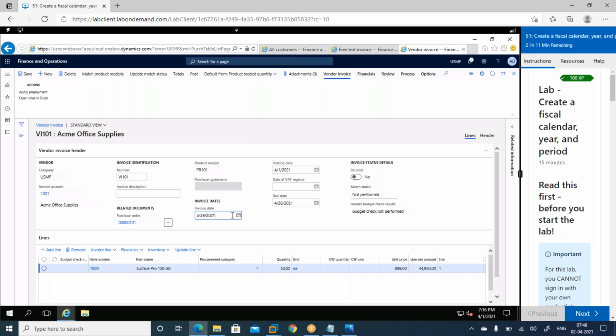Due date is based on the terms of payment. It will be updated. 30 days is the terms of payment. It is updating. Okay. Now I'm posting the invoice.